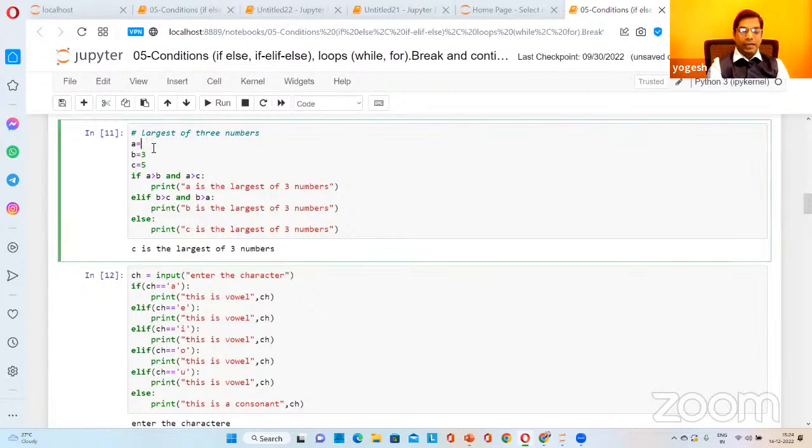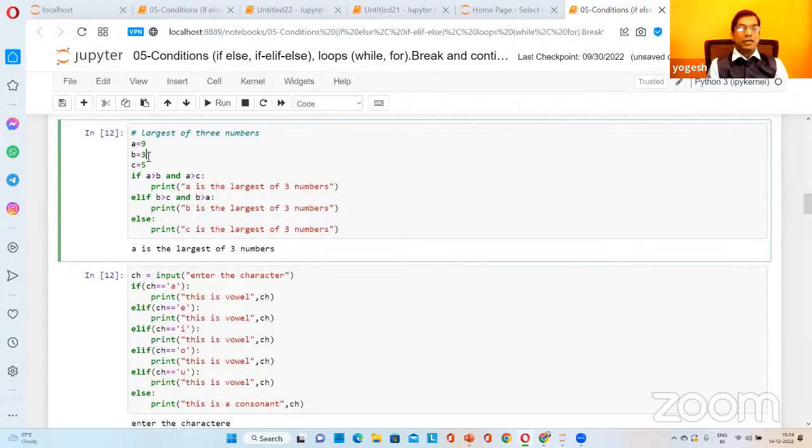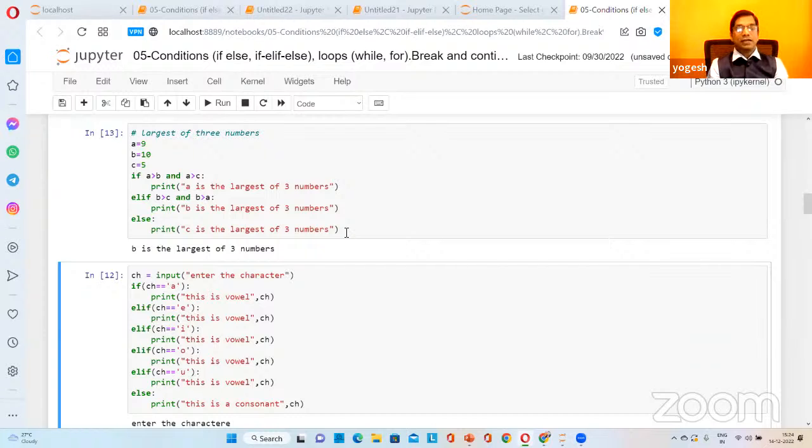Now again I am changing A to 9, and I am trying to run this. You can see that A is the largest of three numbers. Now let me change the B value to 10 and rerun this. You can see that now it shows B is the largest of three numbers. So this is how I can use this for conditional checking of the values of my data.